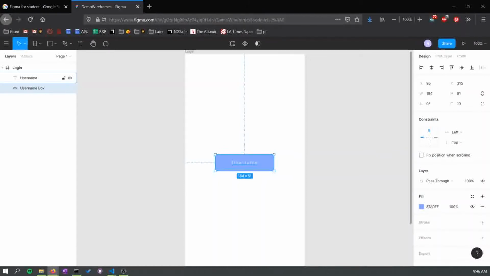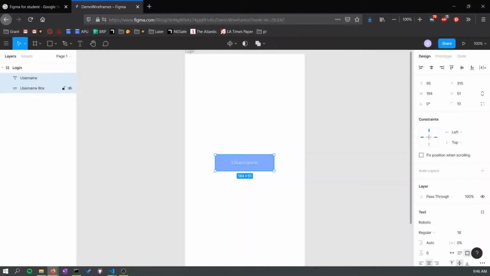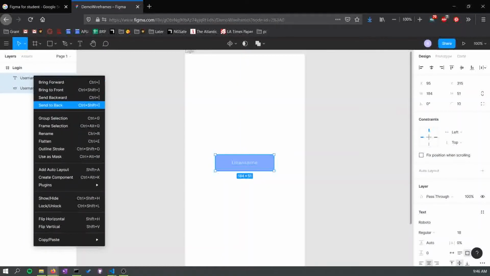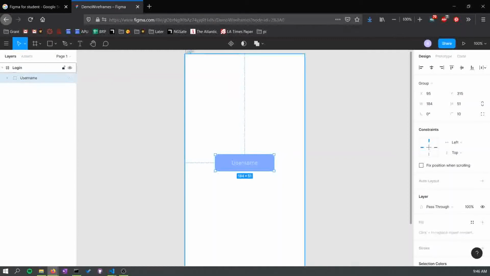Perfect. And then I'll just go ahead and group these two things here. So you press one and then you hold down Control and press another, right click, and then you're going to say group selection. And now you can see that it's grouped the two things together and you can rename it to username. Perfect.